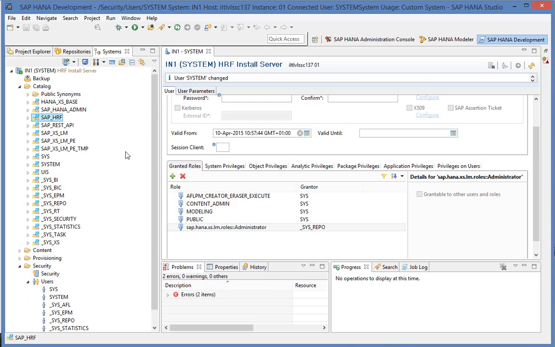There are a number of upgrade configuration settings that need to be performed. These configurations do differ depending upon the HANA support package that you have installed. I will show you the upgrade configurations for HANA SPS 09. The HRF installation and upgrade guide provides instructions of how to upgrade other HANA versions.